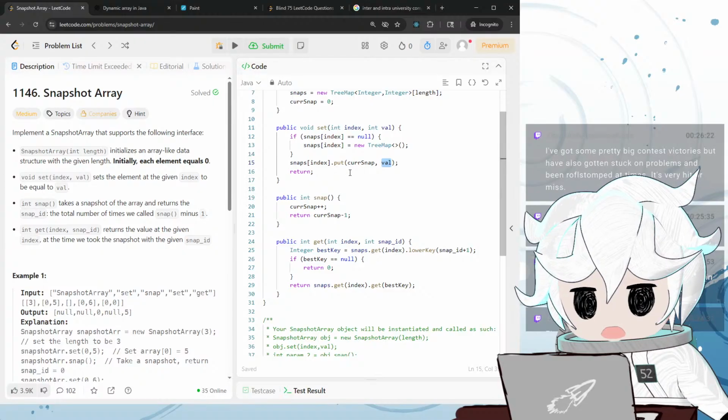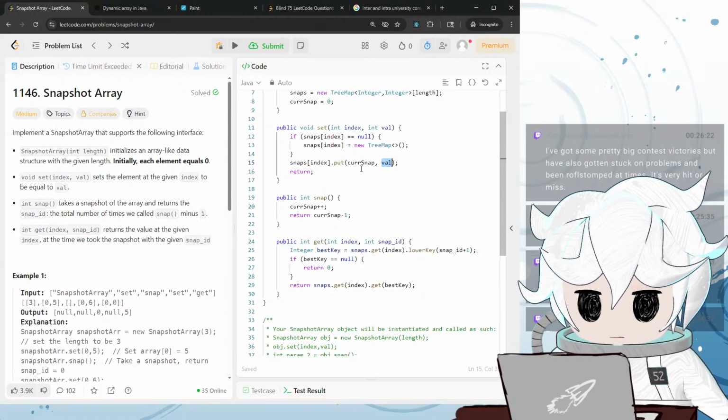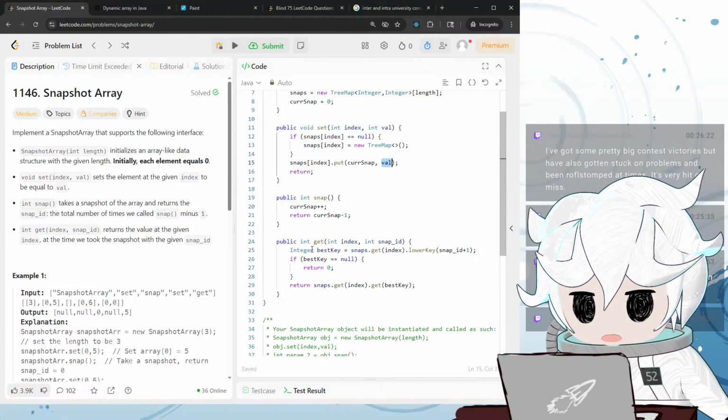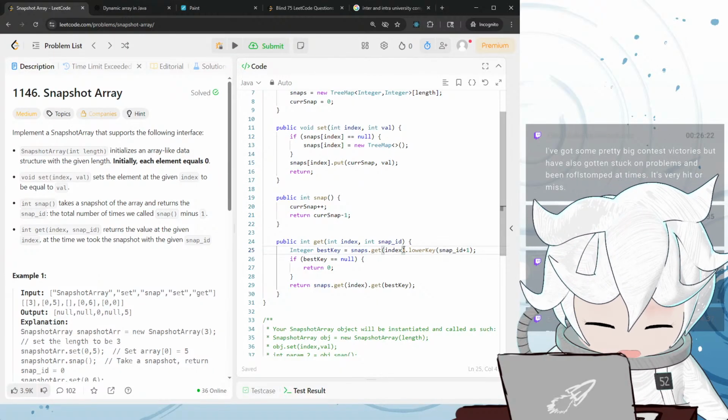At least for this problem, I'm always moving forward. I get better and better with the solutions. Okay, over here, index best key is equal to snaps. This is bracket notation again.